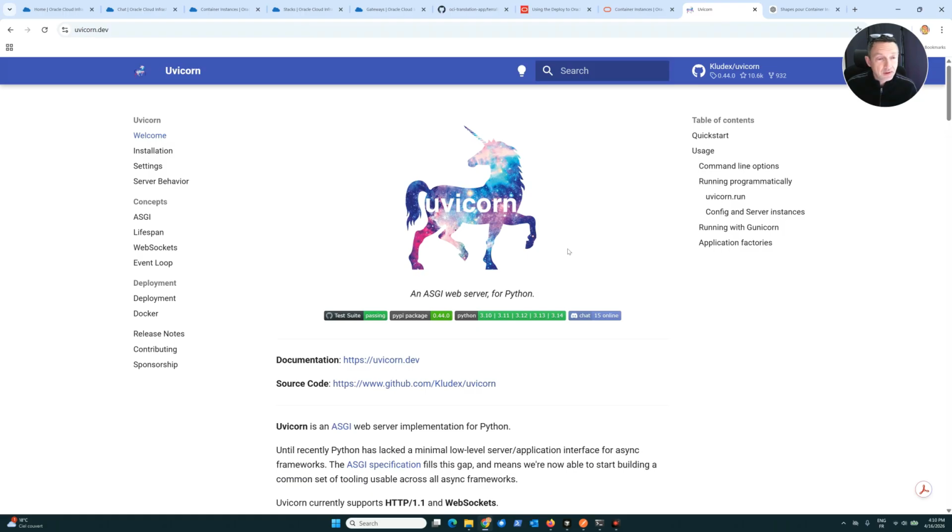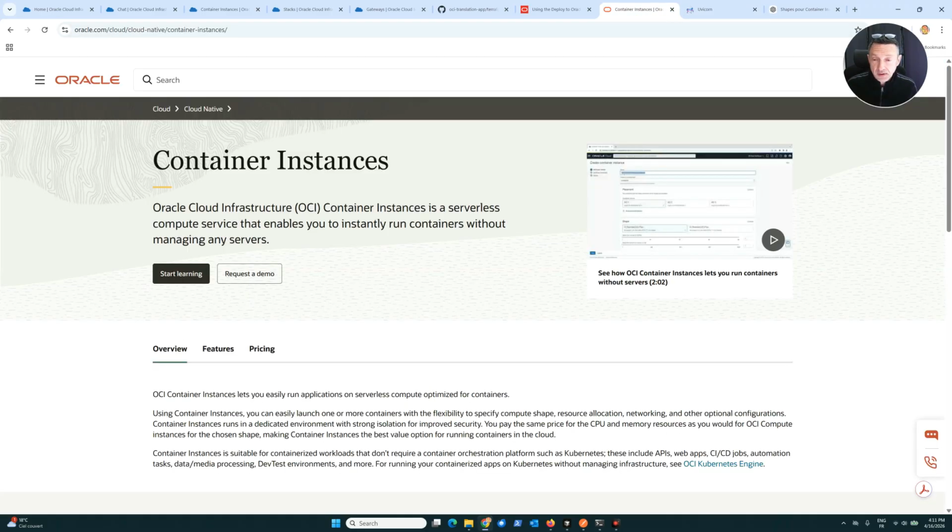Okay. So the question is always the same. How to deploy now this code very easily? Okay. The answer is very simple. On OCI, you can use container instances. So this is a serverless compute service that enables you to instantly run containers without managing any servers.